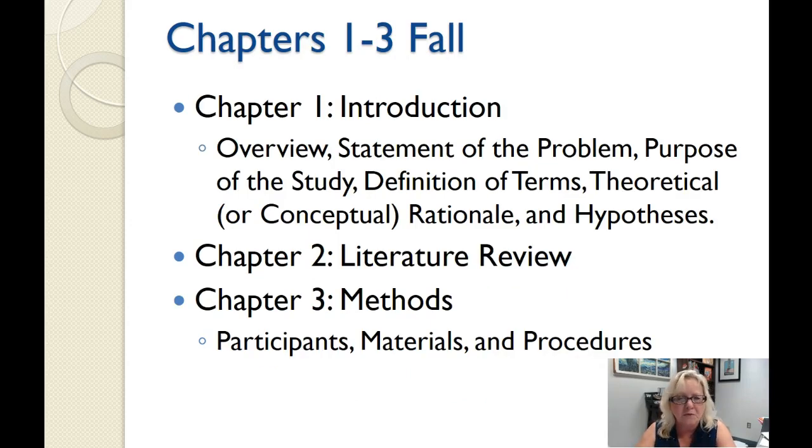So chapters 1, 2, 3, which we're going to do in the fall. Chapter 1 is an introduction. It gives an overview, a statement of the problem, purpose of the study, a definition of terms, and we're going to give you lots of information about each of these. Theoretical or conceptual rationale behind the problem, what theoretical stance you're taking as you examine this problem, and your hypotheses, because you're going to develop hypotheses that you will be examining as you go through your thesis.